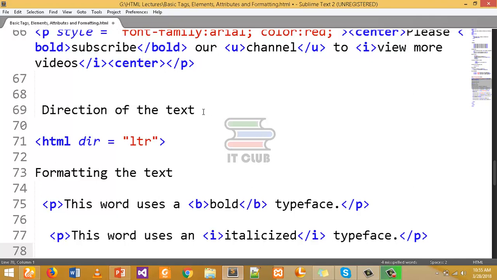Direction of the text. If you want to make the direction of the text right to left, we can use RTL, right to left, but I will use left to right. Sorry. It will be used in the HTML tag. It is direction, dir. It is a keyword, so equal to, in inverted commas, LTR.